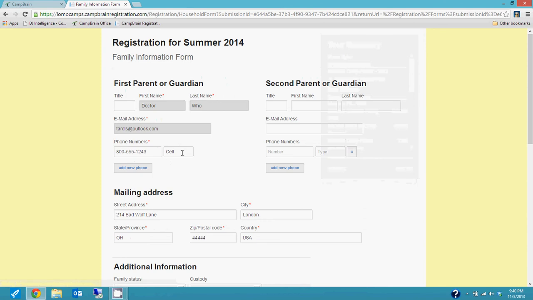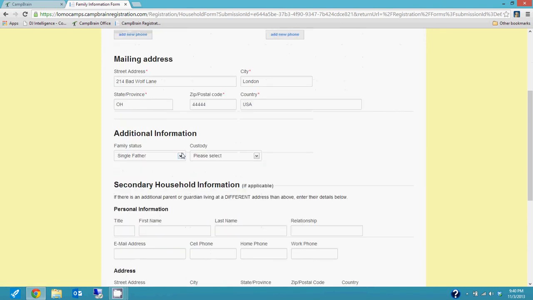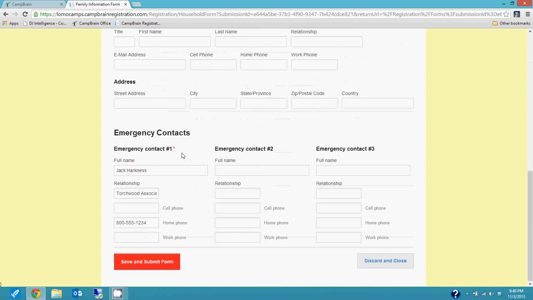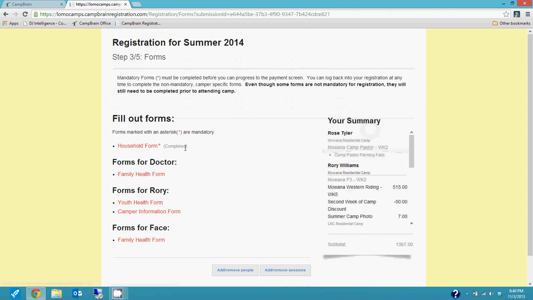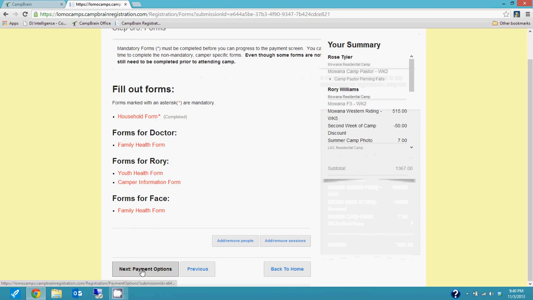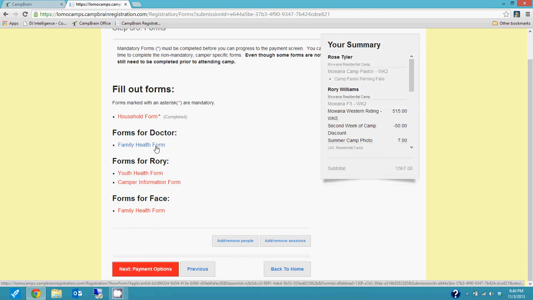So we'll click on that, and since we filled out all of our information earlier, it auto-populates in. And so we scroll down, it looks like everything is correct. Save and submit because all of the mandatory fields have been met. And you'll now see that it says completed next to the household form, and we can go on to payment options.